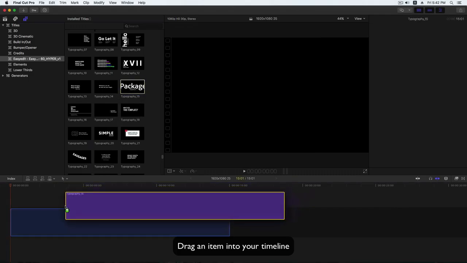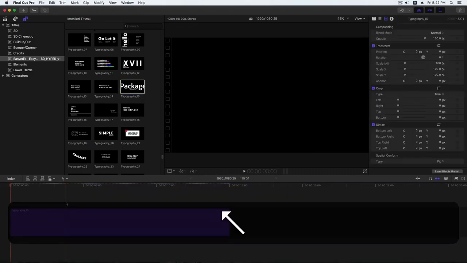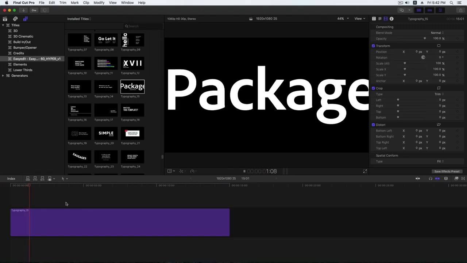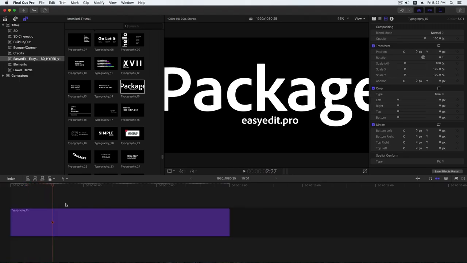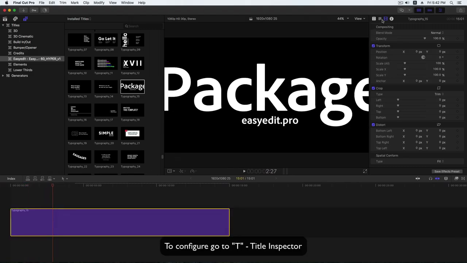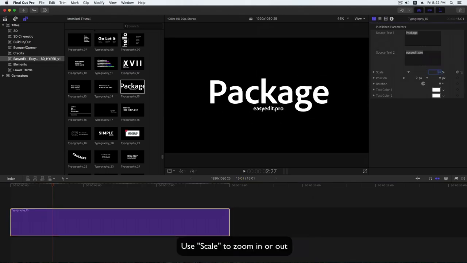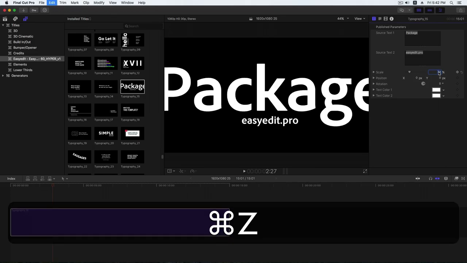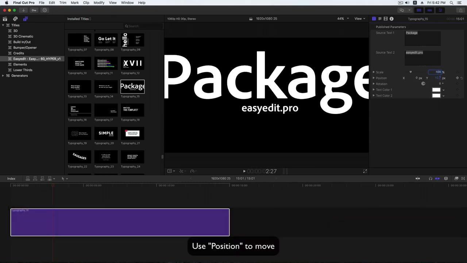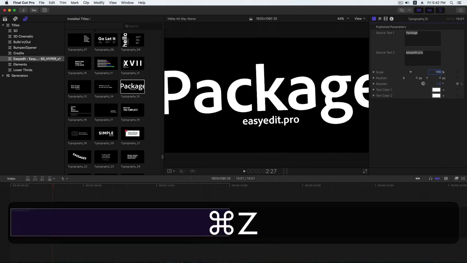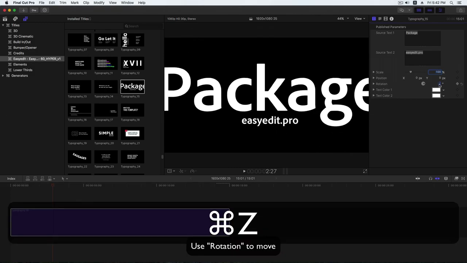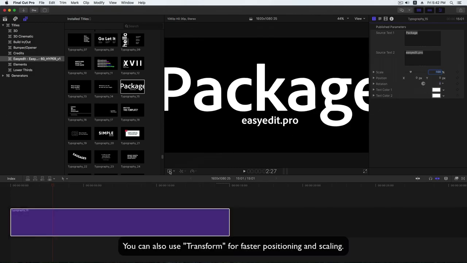Drag an item into your timeline. To configure, go to Title Inspector. Use Scale to zoom in or out. Use Position to move. Use Rotation to rotate. You can also use Transform for faster positioning and scaling.